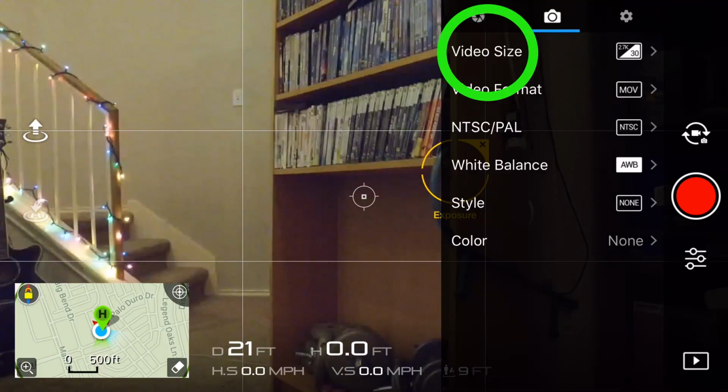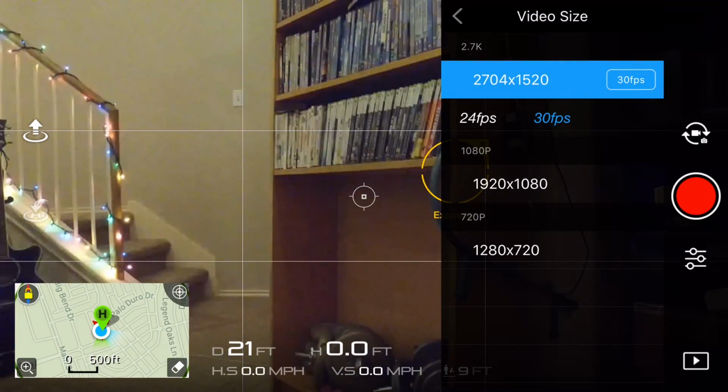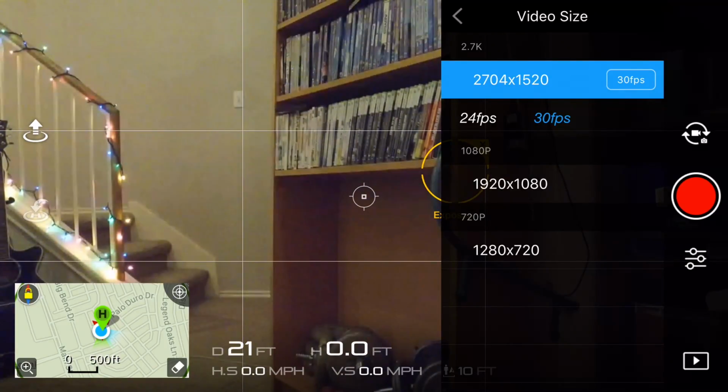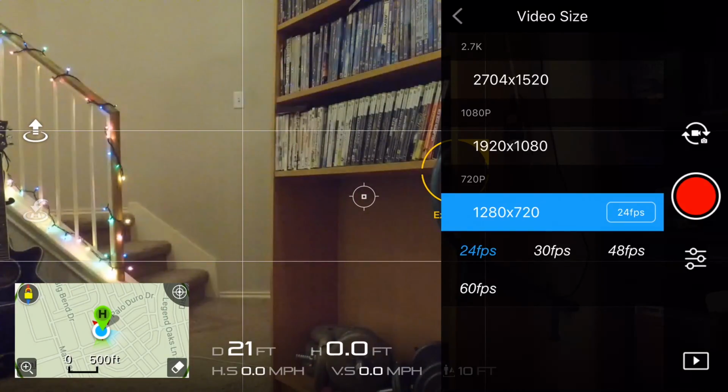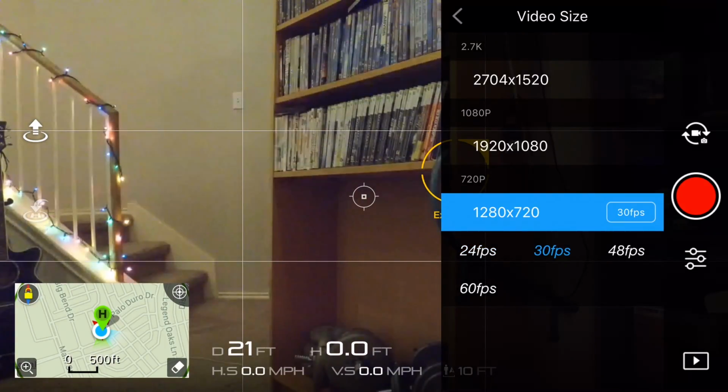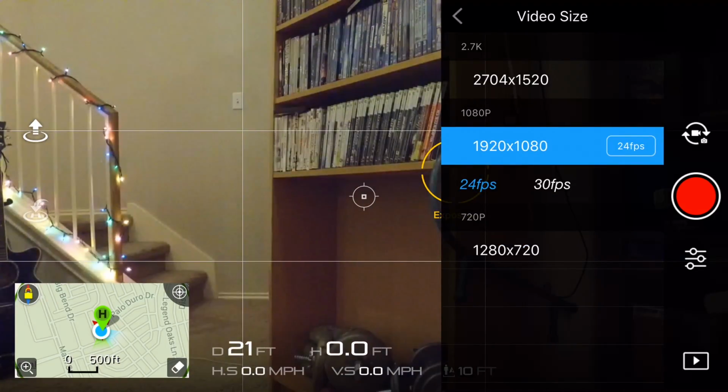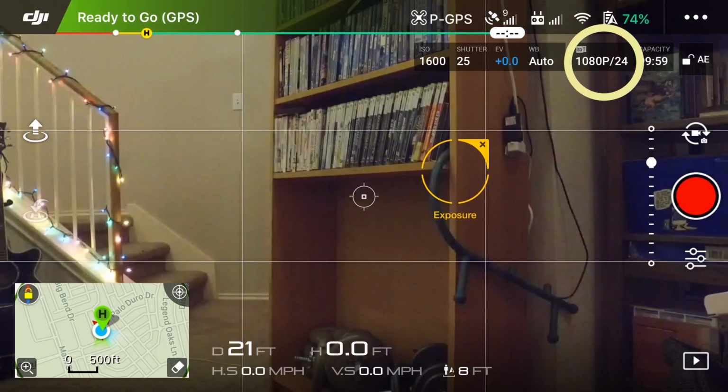Tap on video size. Here is where you choose your resolutions. Simply select the resolution you want, and the available frame rates for that resolution will be selectable underneath. Tap the resolution and frame rate you want, and tap off the settings interface to dismiss it, and you'll observe that your selected resolution and frame rate have been applied.